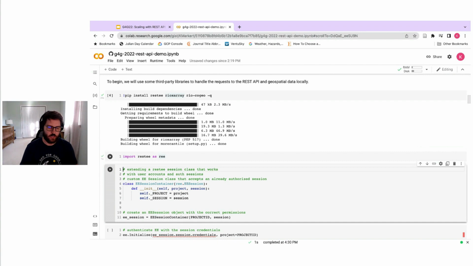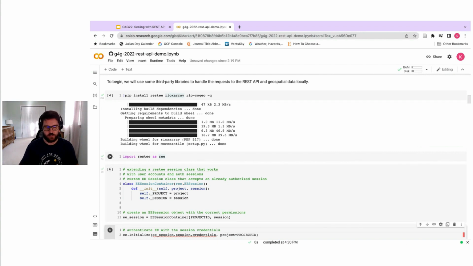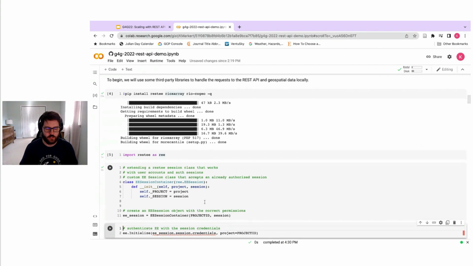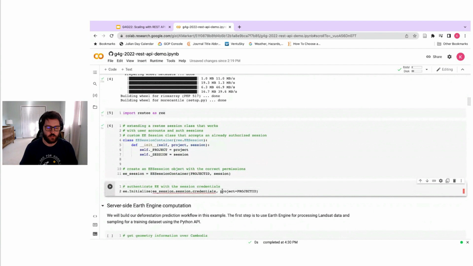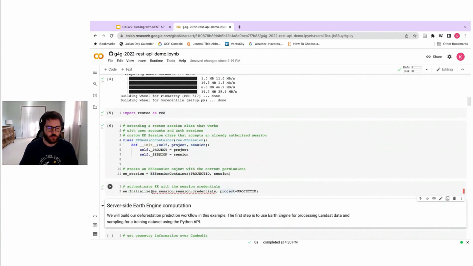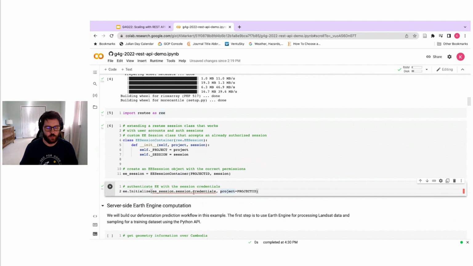And then we're going to create a session container. All this does is store the project ID and the authorized session, so that way we can create those calls. And then we're going to initialize Earth Engine with our Earth Engine session credentials and set our project ID to the project ID.